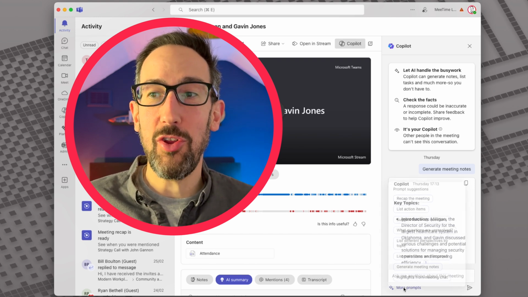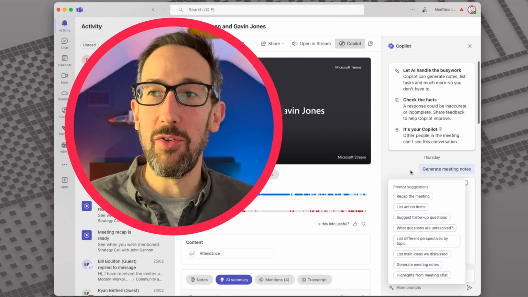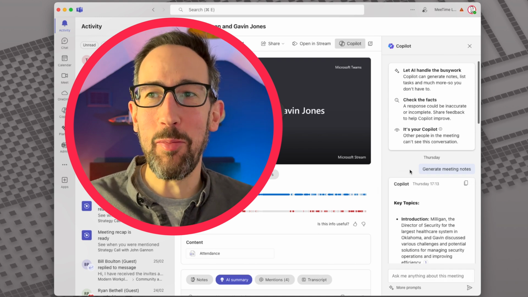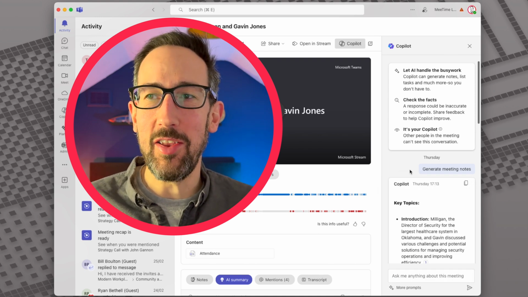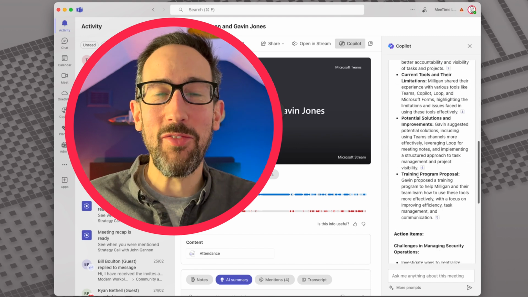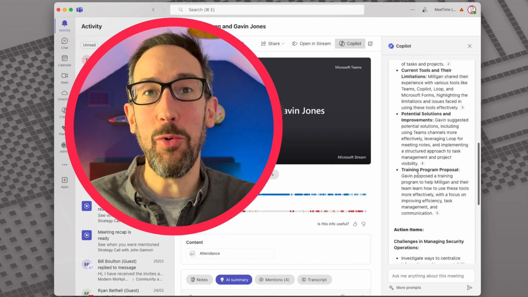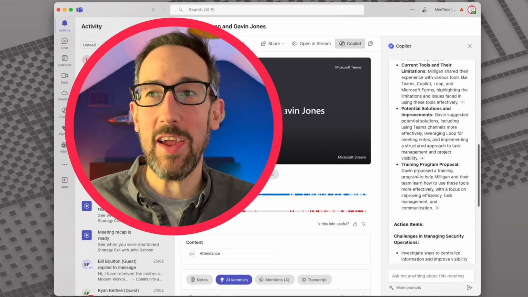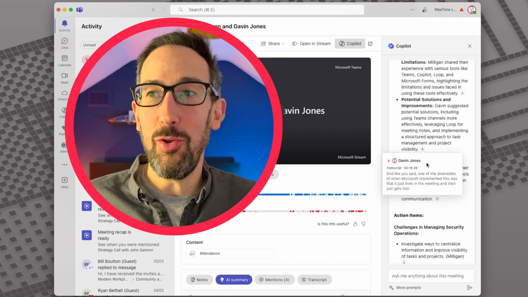You can also then just use the more prompts and generate meeting notes. So already we've got intelligent recap meeting notes and Copilot meeting notes. And I tend to like these because they're a bit more concise. They don't have the collapsible and expandable sections like you do in intelligent recap. It just gives you what it gives you.